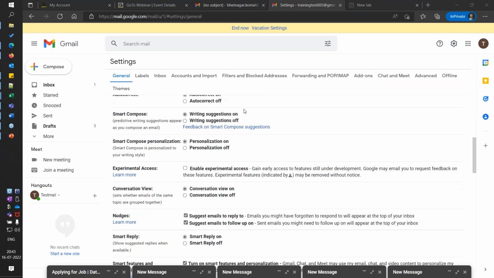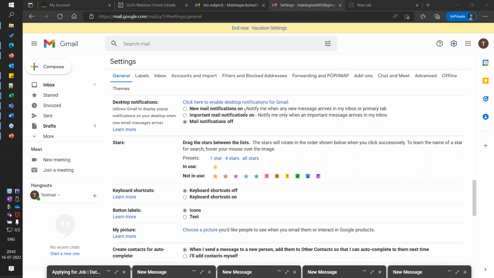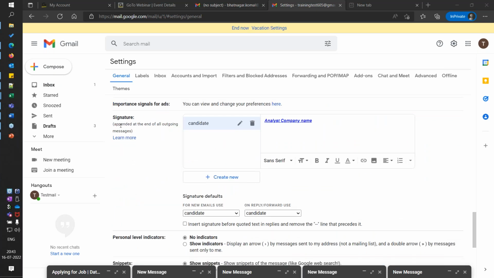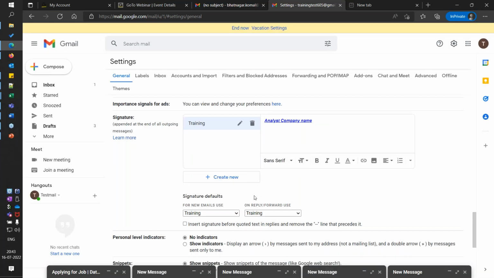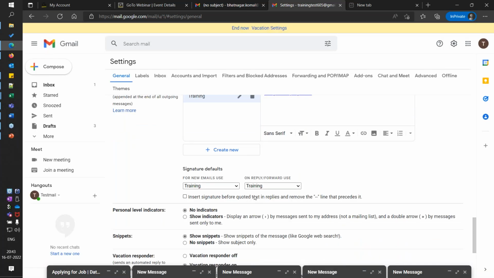Then comes your signature block. Because you don't have a signature, it will ask you to create a new one. So you can write here maybe any of your names. For example, I'm changing it to a trainer, because as a trainer, training possibly. So everything got changed, right?